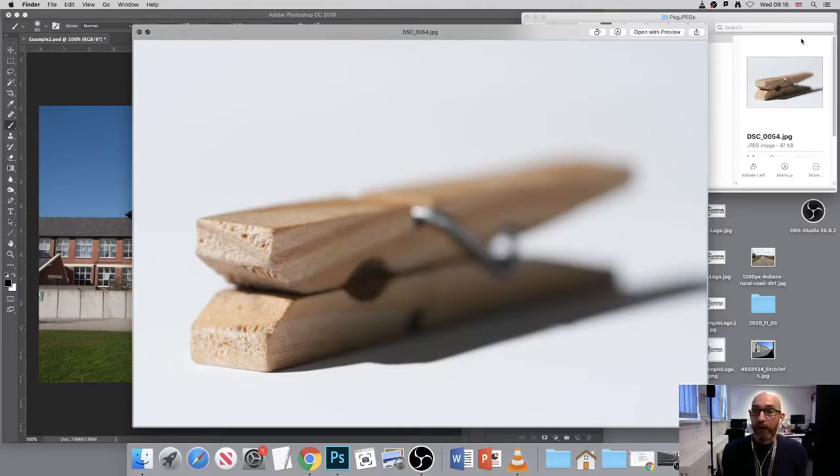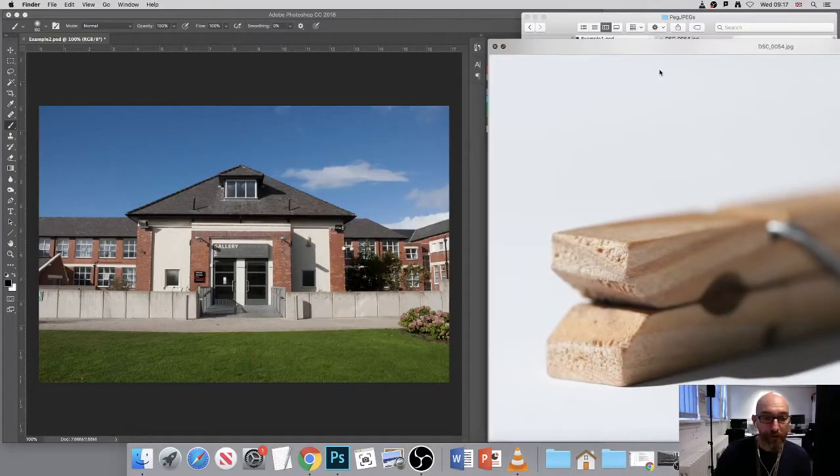In this video, I'm going to demonstrate how to focus stack in Photoshop. So you can see here we have a peg and it's taken quite close up, which means it's very hard to get a good depth of field on it because we want to put this peg into this scene here.